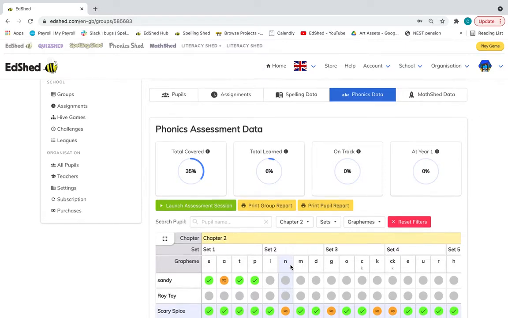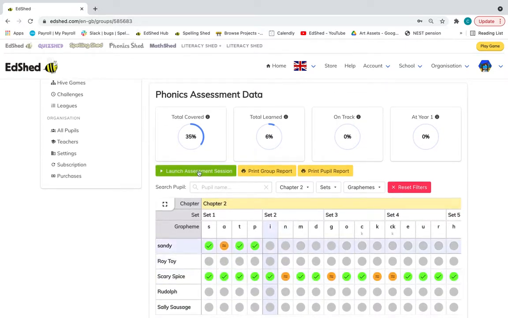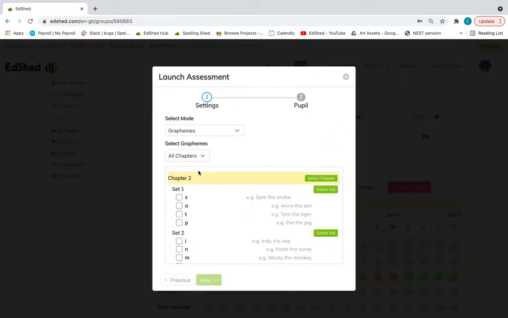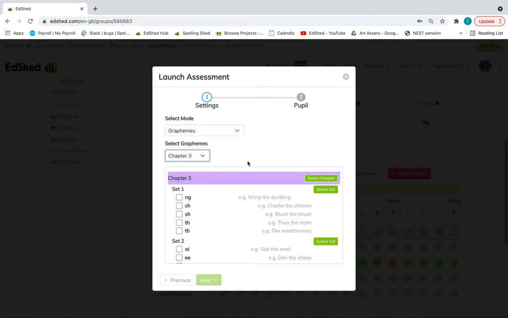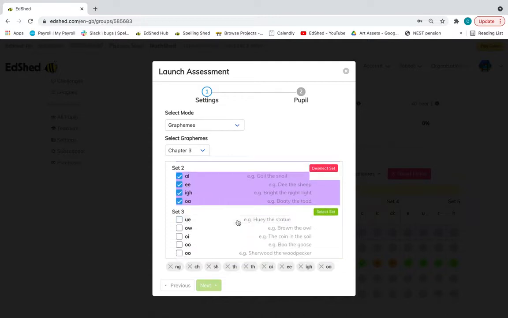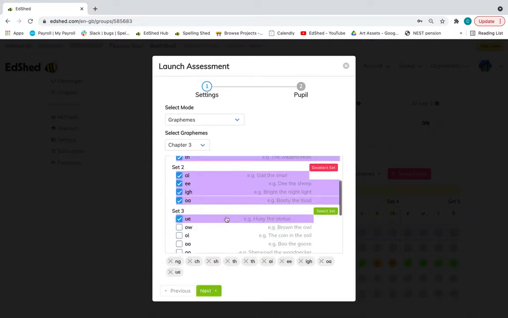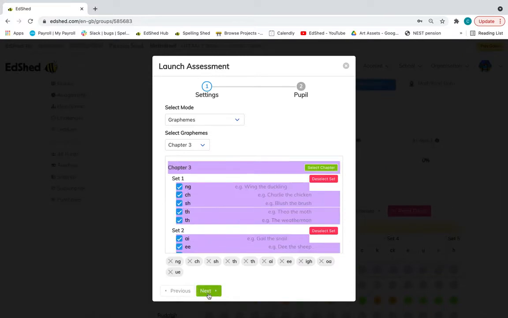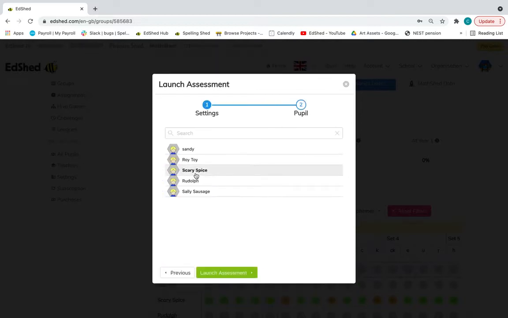So to launch the assessment session, you simply click there. You click the mode that you want, so I'll show you the grapheme mode first, and then the chapter which you want to assess. Now you can select the whole chapter. You can also select specific sets that you might want to assign here. Once you're happy with the graphemes you want to assess, click Next and click on the child.